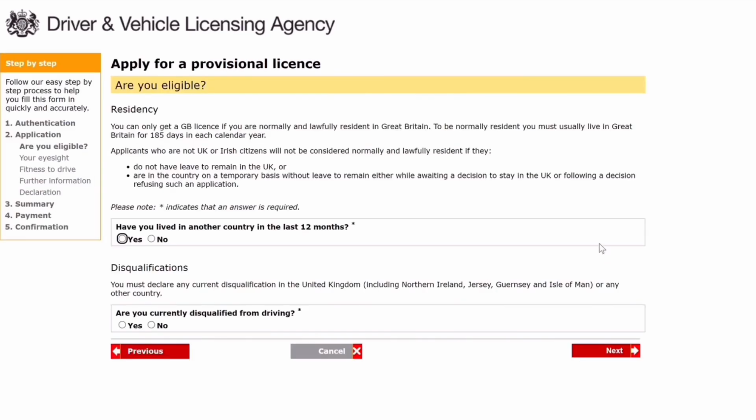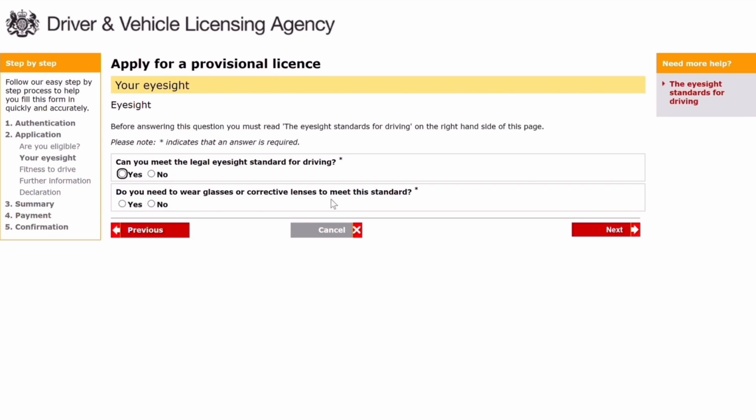It will redirect you to this page whereby they'll ask you to fill in these bits. Have you lived in another country in the last 12 months? Have you been disqualified from driving? Just answer and click on next. I don't think it will stop you from getting anything. Then it will ask you about your eyesight. How is your eyesight? Do you need to wear glasses or corrective lens and all that? And once you're done, go to the next page.